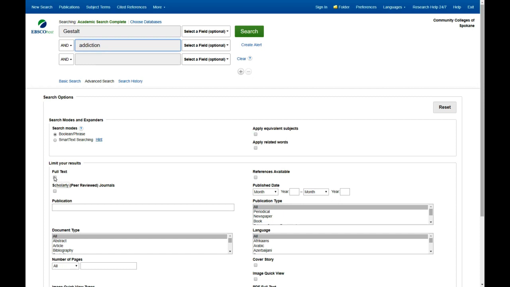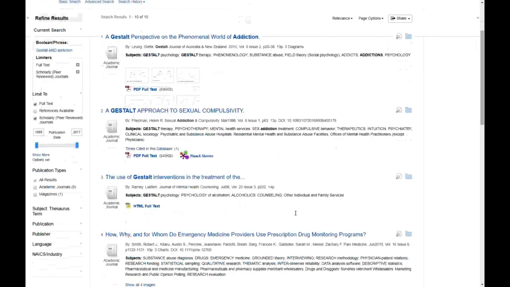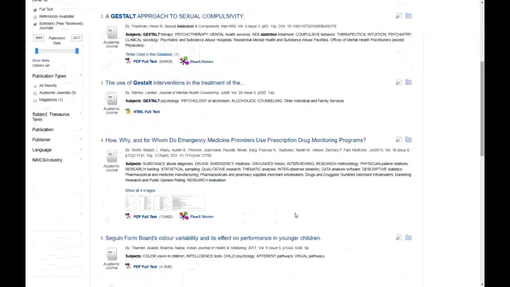You want to click the full text button and the scholarly article button. That means you only get articles that you can read in full and that are done from a research scholarly perspective. When we hit the search button, we can see here that I have 10 results, which are a few but not a ton. So definitely make sure you look through your results, see if anything looks interesting.